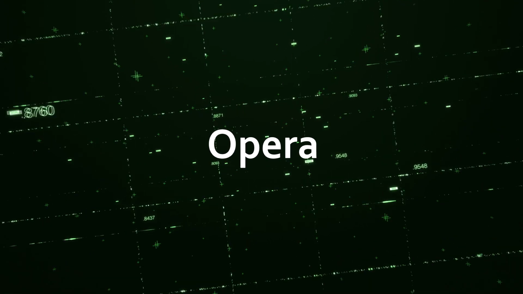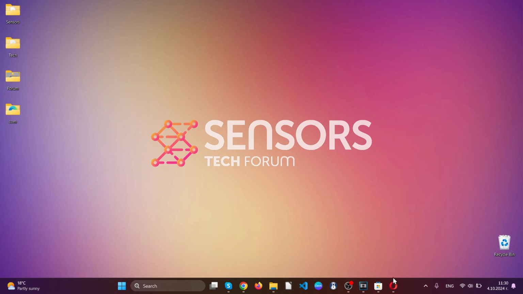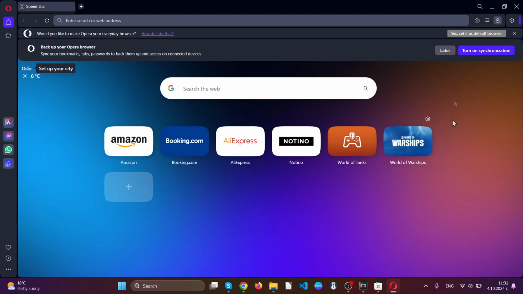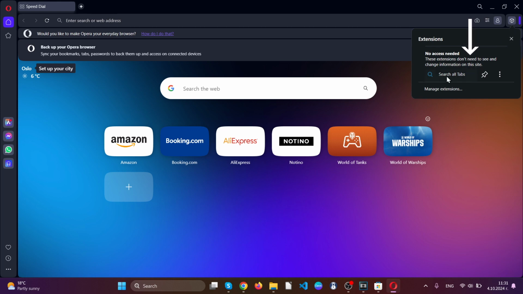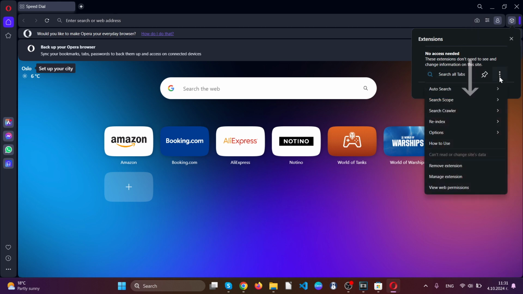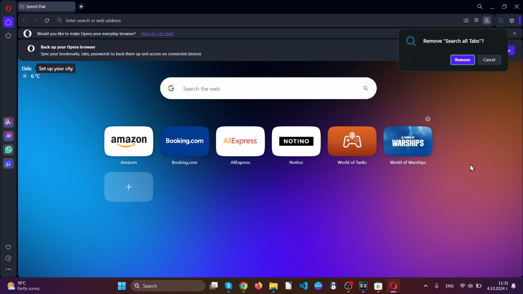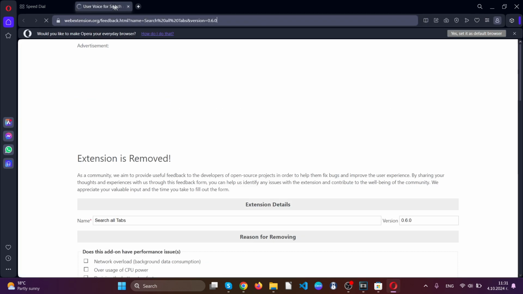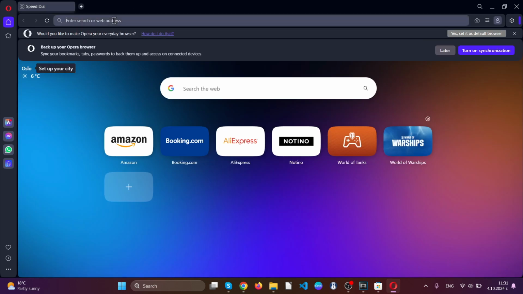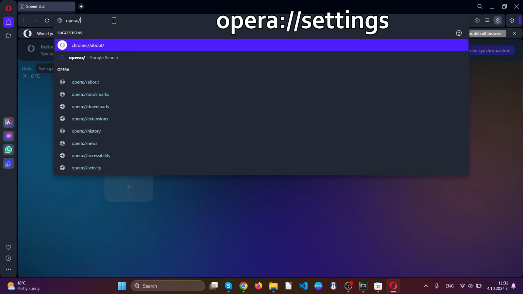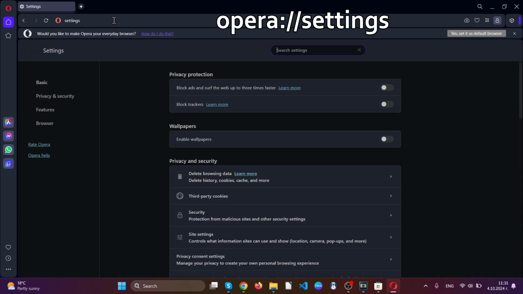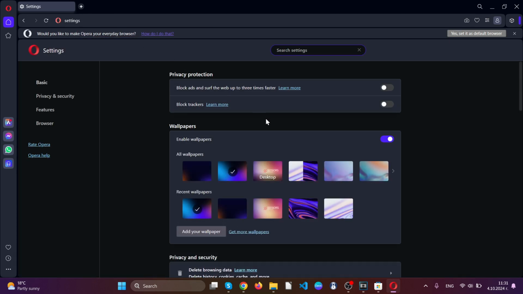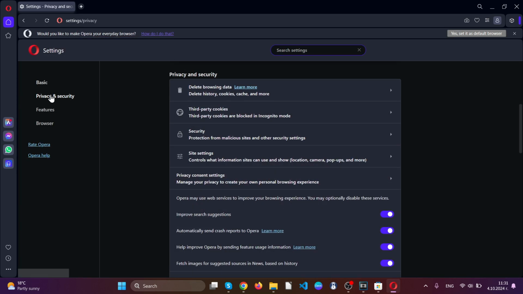Now for Opera browser, we're gonna go ahead and open the web browser. After which, go to the top right hand corner of your screen, click on the extensions tab, locate the suspicious extension, click on the three dots, and click remove extension. Just like with Google Chrome, go over to the settings by typing Opera settings and locate privacy and security.